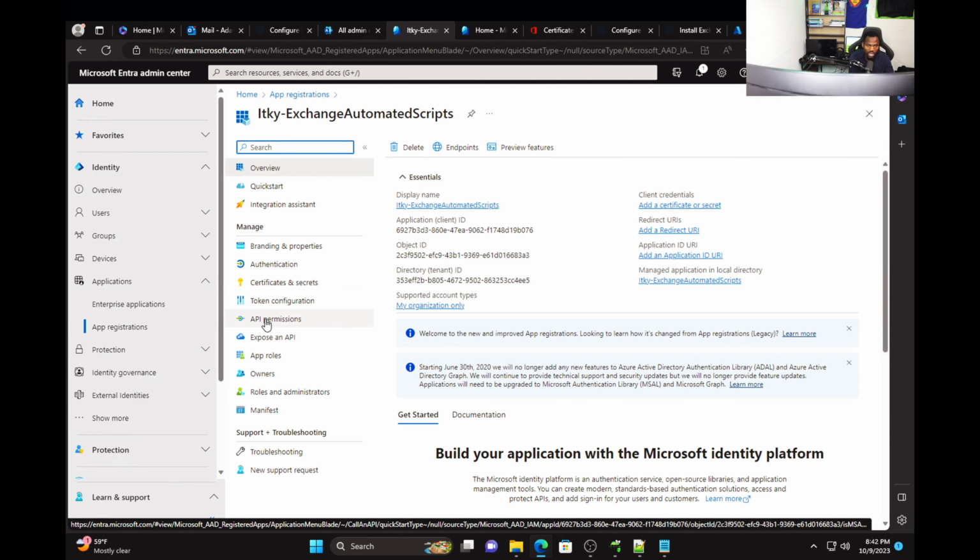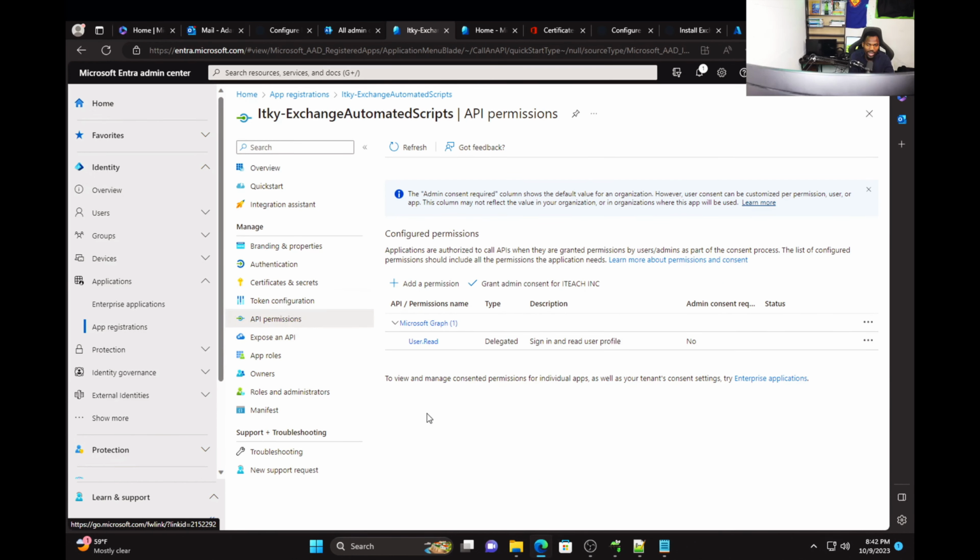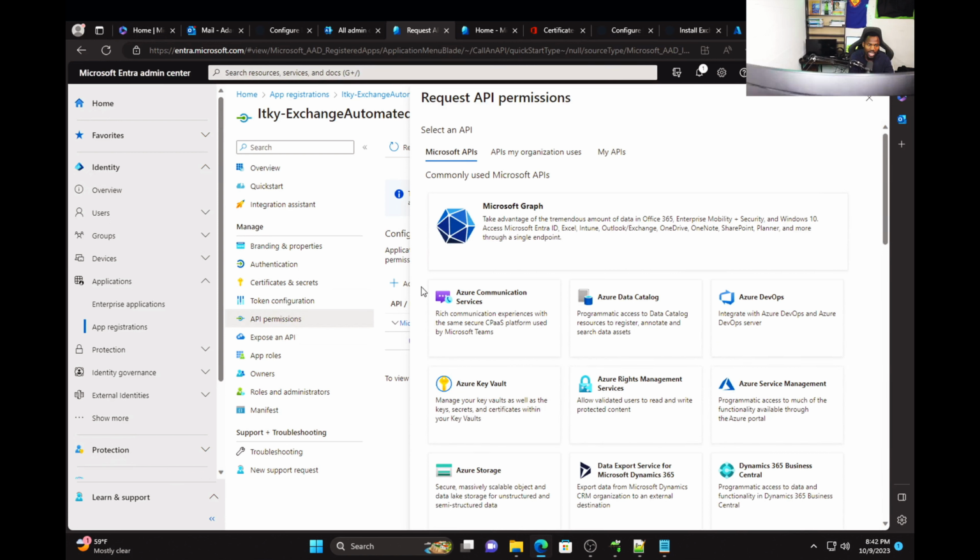You're going to click on API permissions, and grant this application an API permission so you can actually do the Exchange authentication or whatever you want to do later on. In this case, we're going to focus on Exchange. So we're going to click on add a permission. The reason you're doing this is because by design this is a shell. It doesn't do anything. You have to tell it what you want to do, and what permissions you want to give it.